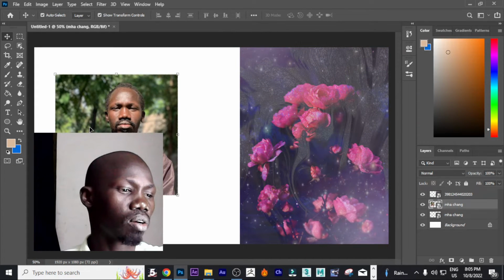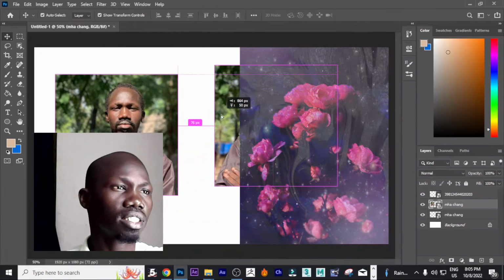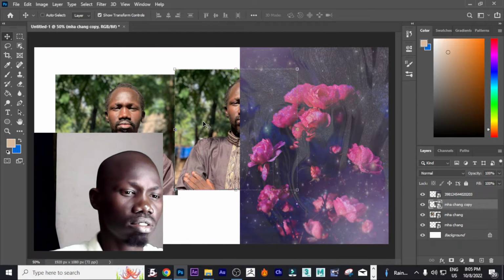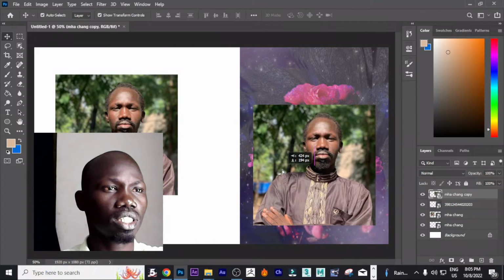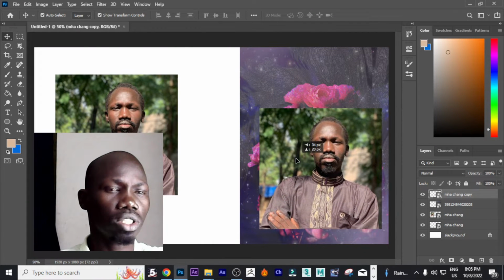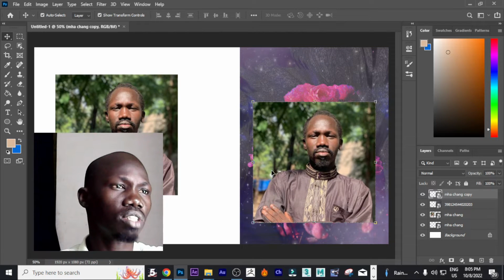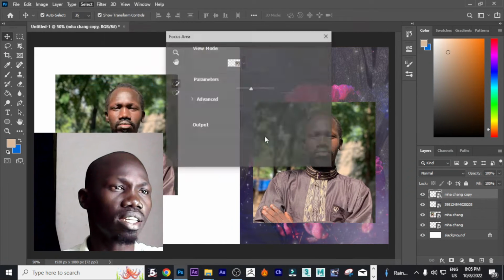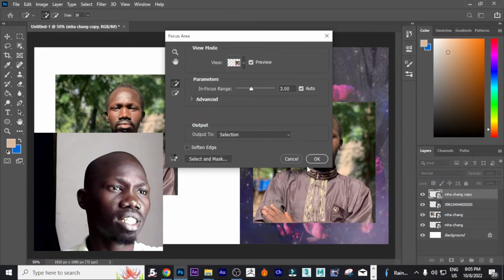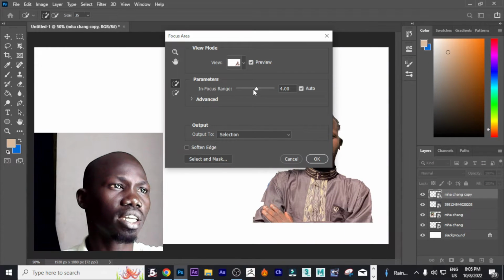Okay, so we are going to duplicate this thing like this. Okay, so Control and close bracket, just like that. Now we are going to use a simple way to remove the background of this picture. Let's simply go direct into Select and Focus Area, and the Focus Area just like that. Okay, now we can simply press OK.